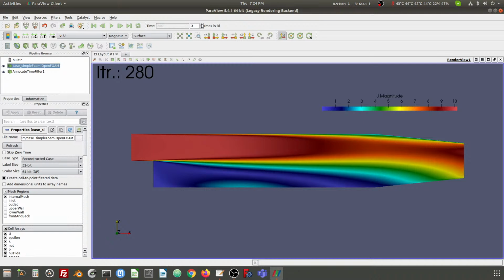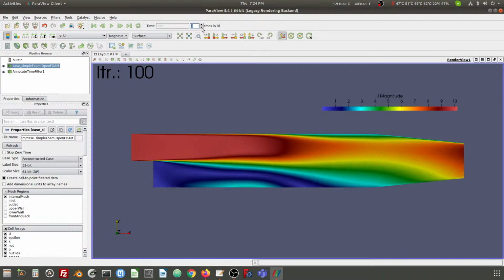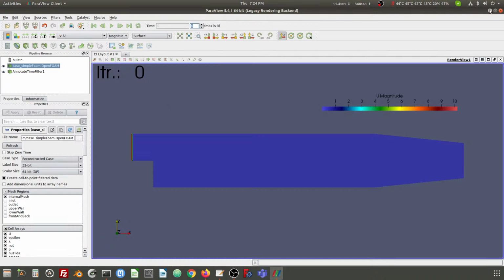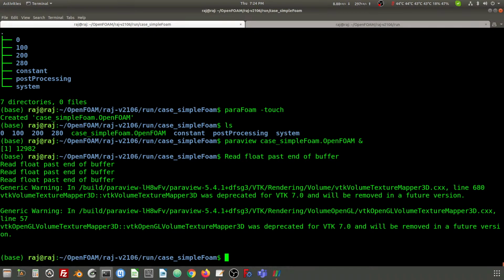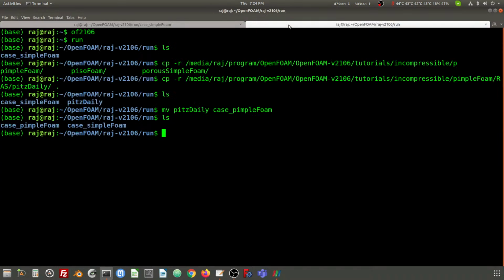Now, this is the iteration, and this profile, this field, we can use for the transient case initially. Just let me note this for the steady state case. Now we have another case, this transient simulation case, which we are going to use, the pimple case.